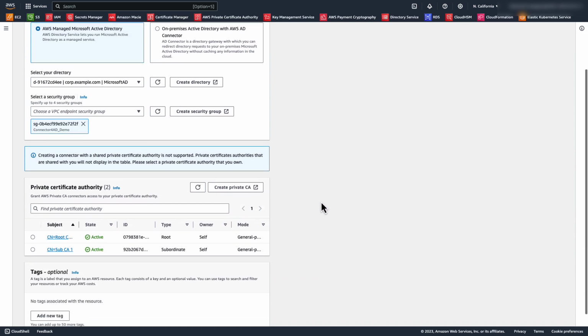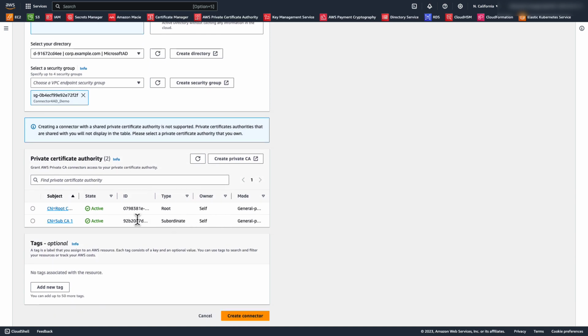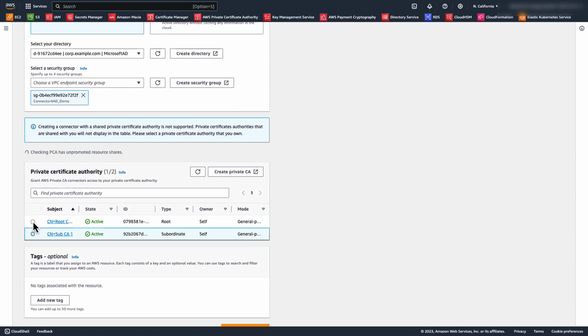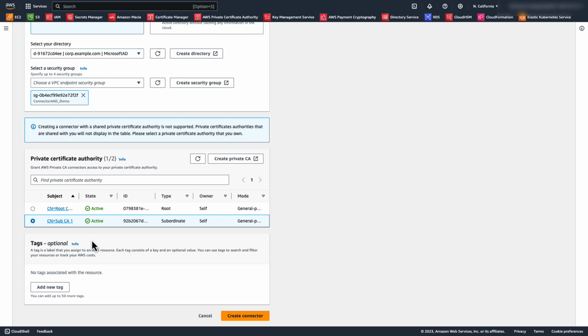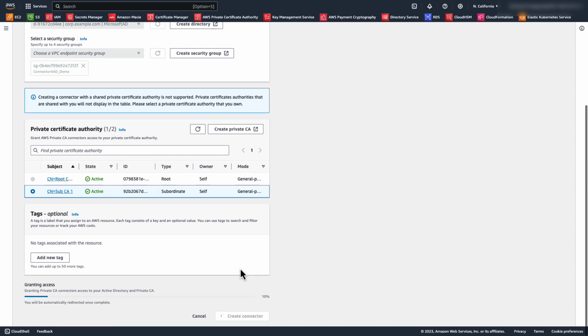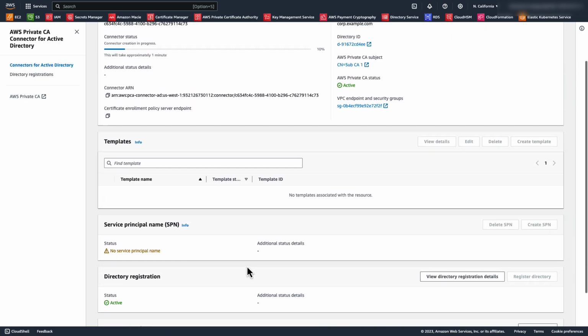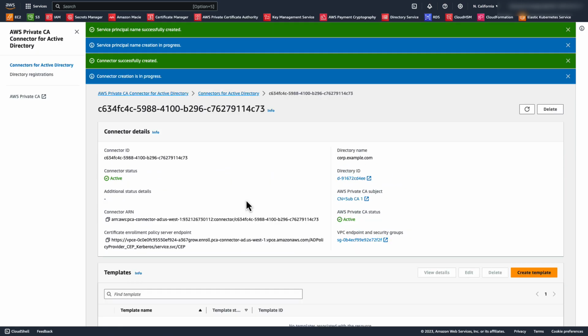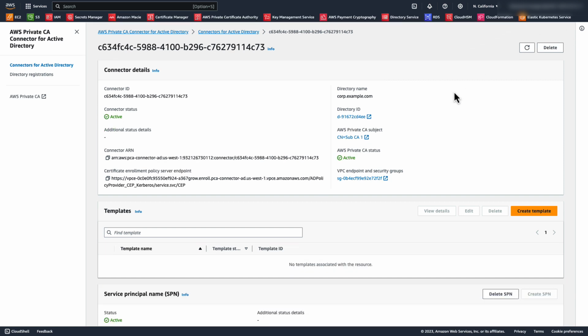In the Private Certificate Authority section, I will choose the CA I pre-created to issue the private certificates. I can optionally add tags, but I'll skip this for now. Finally, I'll choose Create Connector. This process may take a few minutes. Now I've created a connector for AD that will enable you to issue certificates for domain-joined devices from AWS Private CA.